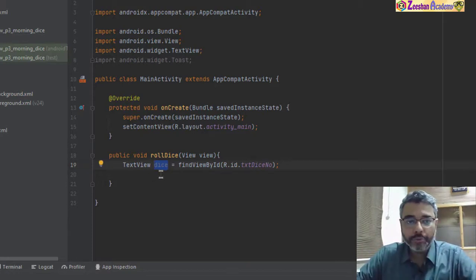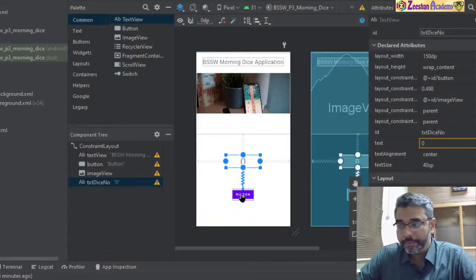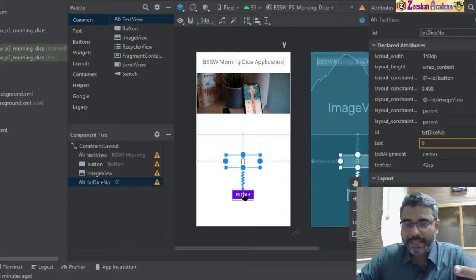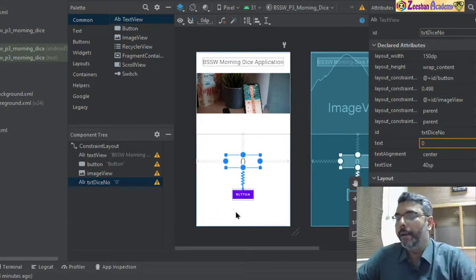Now what we need to do is write something onto that component. What should we write? As soon as I click on this button, it should roll the dice and give me a number between 1 to 6. So let's just generate a random number now.